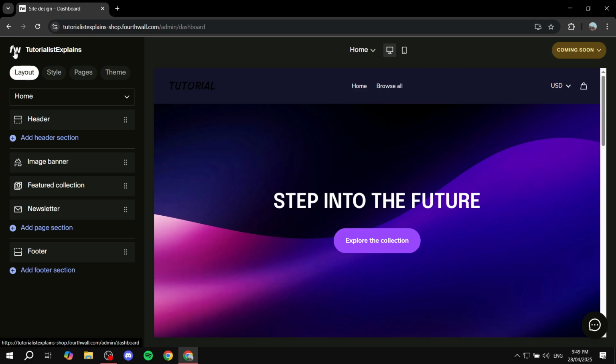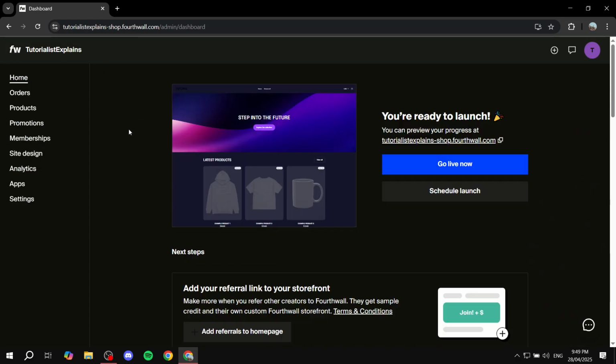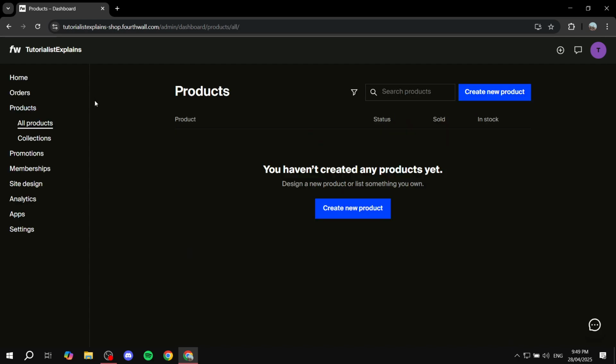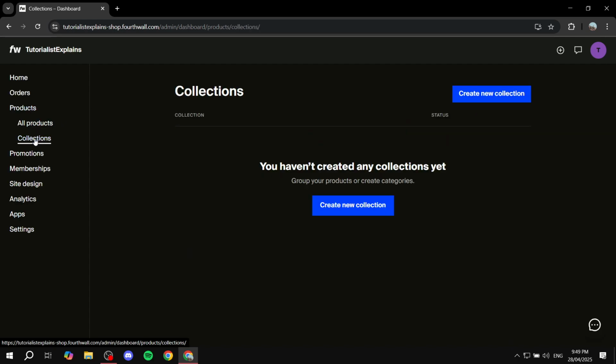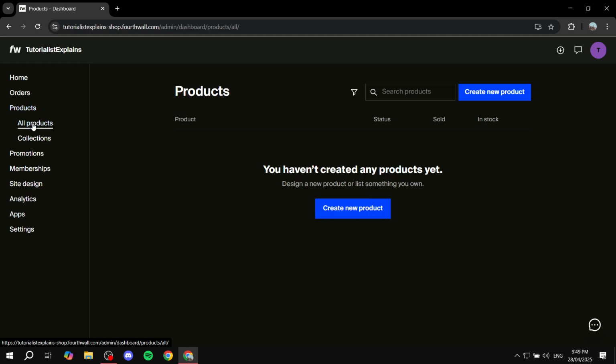So let's just go back to our main dashboard, and now in order to actually create products, you simply just want to go to the products section. From here, you have two different tabs, all products and collections. Collections is pretty much something that you create later on once you have two or more products, and then you can create these specific collections for them. But first, let's just actually add any product first.